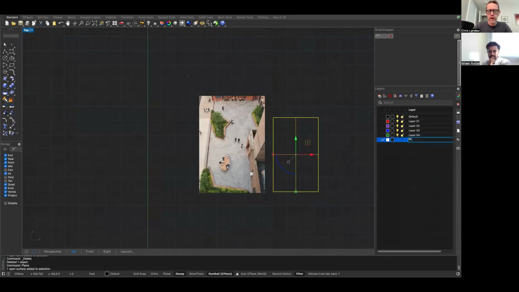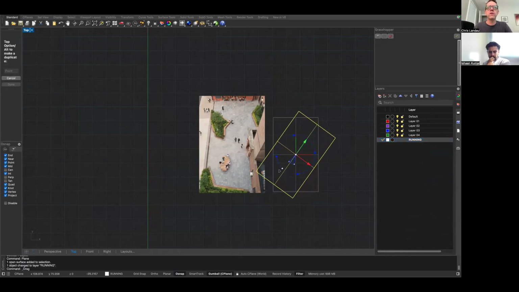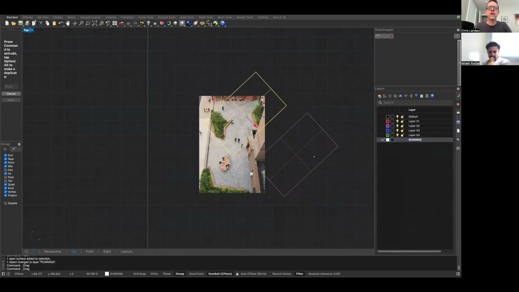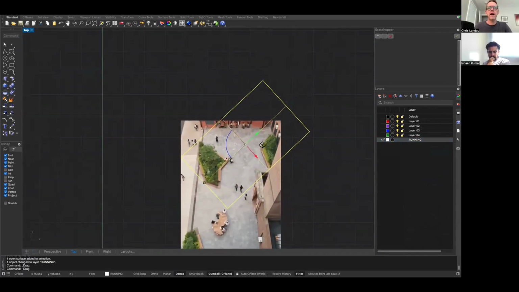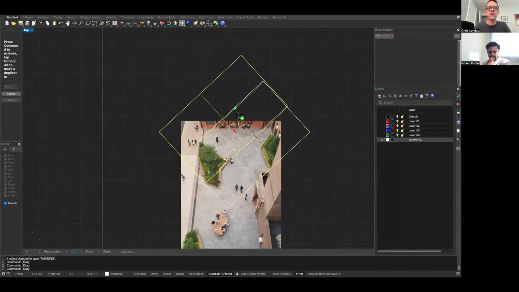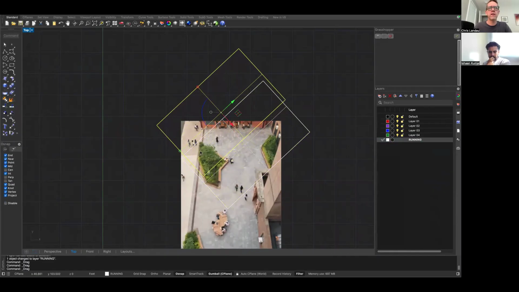Let's just do this planes. Actually, we'll name it. We'll say running, and we'll put this on this layer, and then I'll make sure that's my current layer. And then I'm going to rotate this to match, and then I'm going to duplicate that.